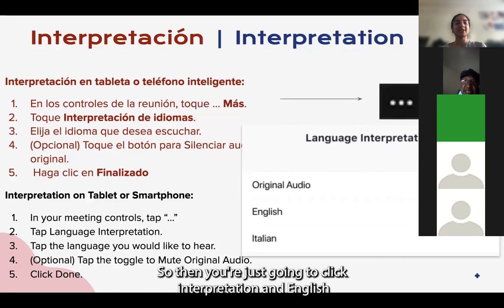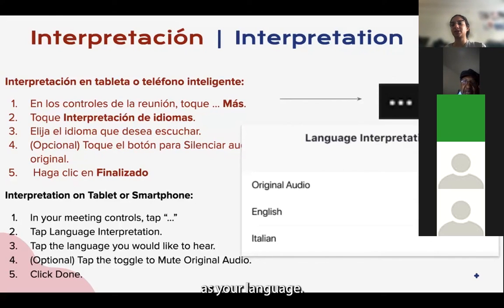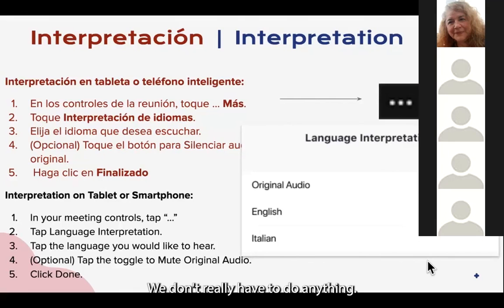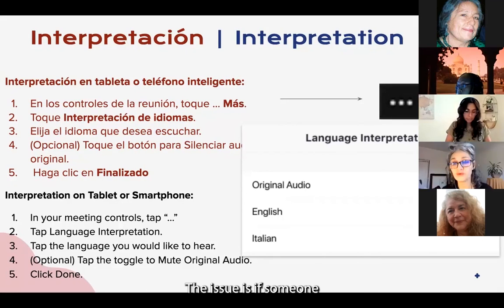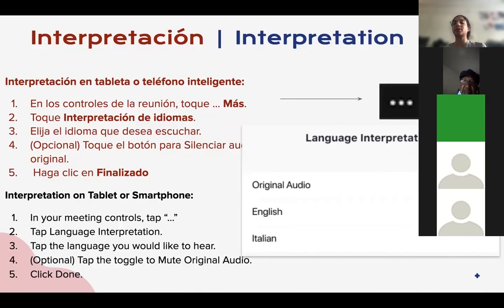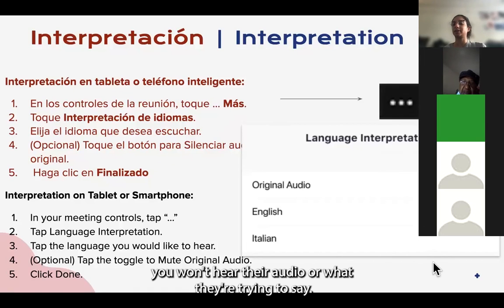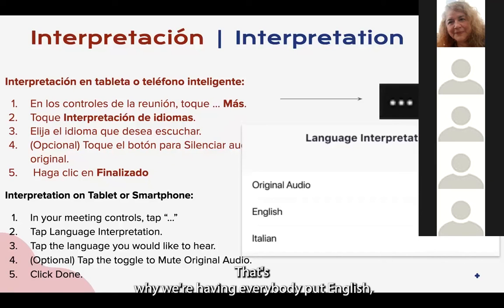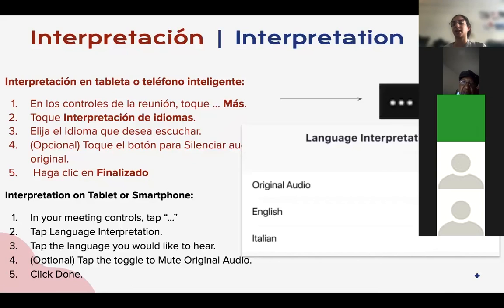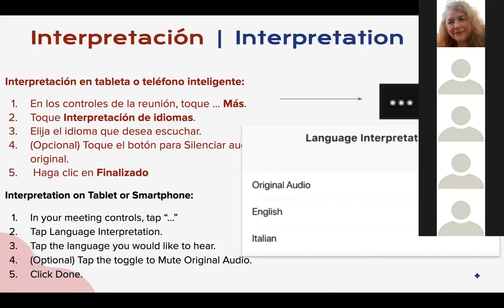Oh, perfect. Okay. So then you're just gonna click interpretation and English as your language. Those of us who speak English don't really have to do anything. The issue is if someone who is in the Spanish channel wants to speak, you won't hear their audio or what they're trying to say. That's why we're having everybody put English, even if they are speaking English as their language.